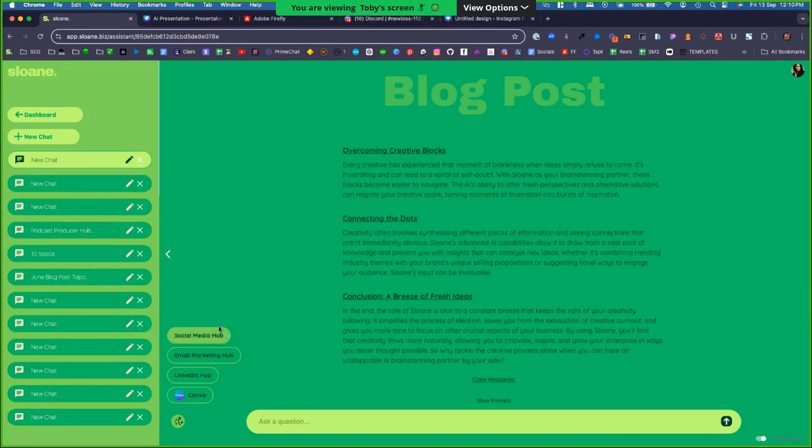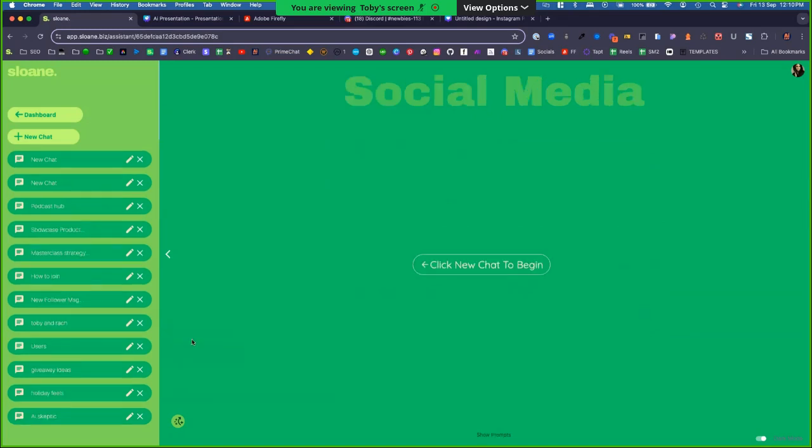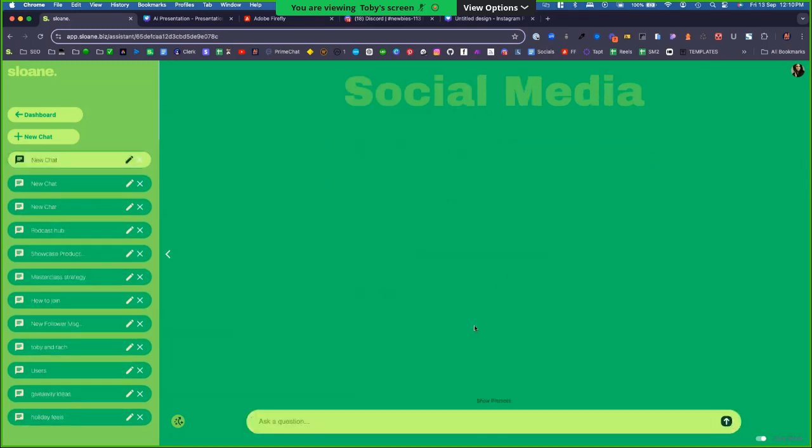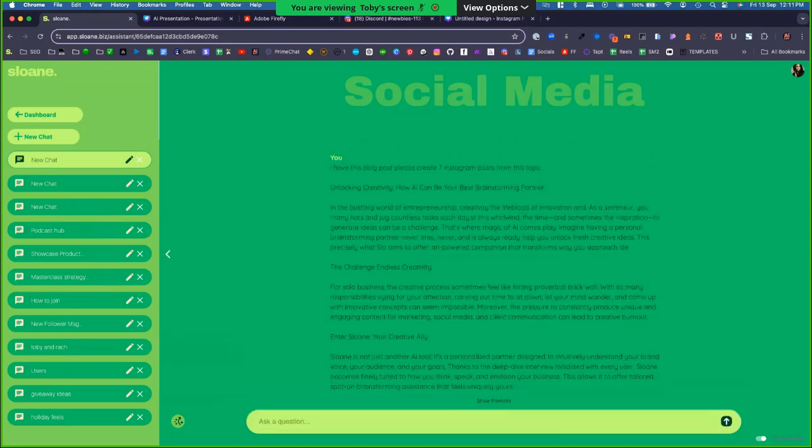Now we're going to suggest you go to the social media hub, or maybe the email marketing, or the LinkedIn. Or if you don't really want to do that, you can just click this and it'll take you straight to Canva, and you can design it on your own inside Canva. But we're doing the content waterfall, so let's go social media hub. All right, click a new chat to begin. And I'm going to say, I have this blog post. Please create 7 Instagram posts from this topic, and then we paste it in.